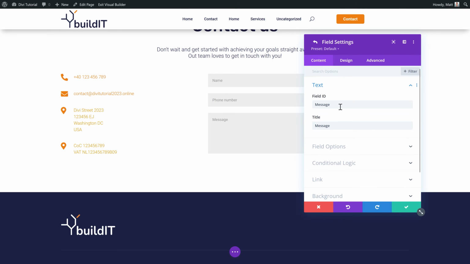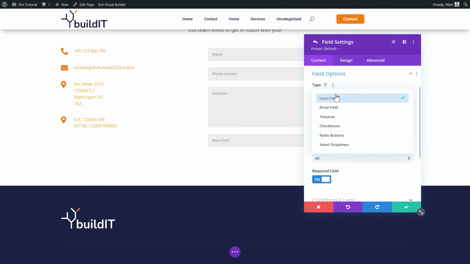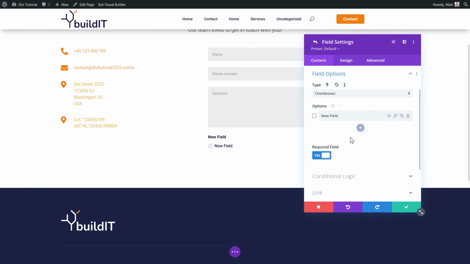And change the message to question. And then we press the save button, add a new field. And then we go to field options. And we go to make this a checkbox over there.